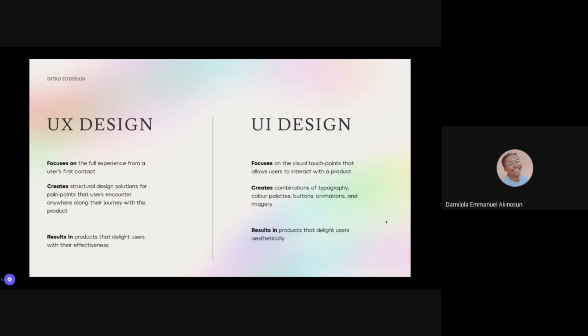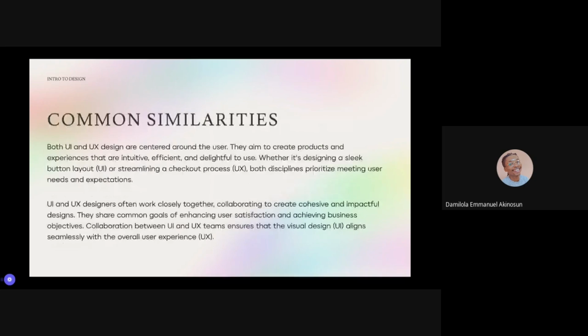Now let's talk about some similarities between UX design and UI design. Now there's a whole lot of them. There's a whole lot, and obviously after this session, we are going to have a time where we can talk, a Q&A section where you can ask me any questions that you have, and I'm going to be answering them. But now let's just talk about very few of them.